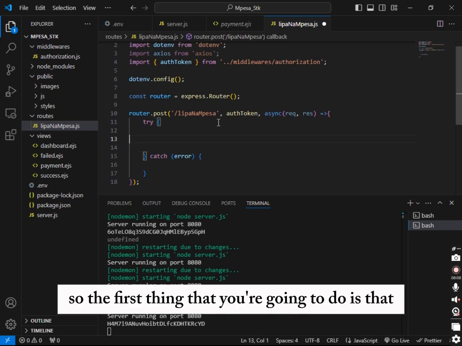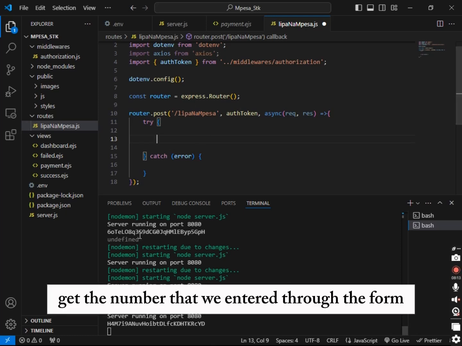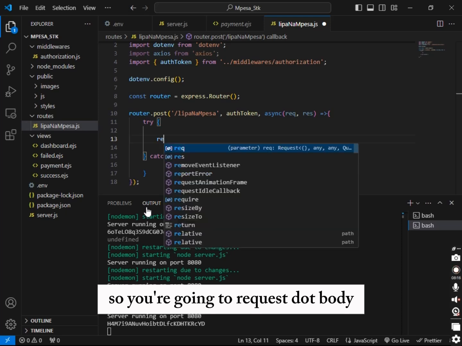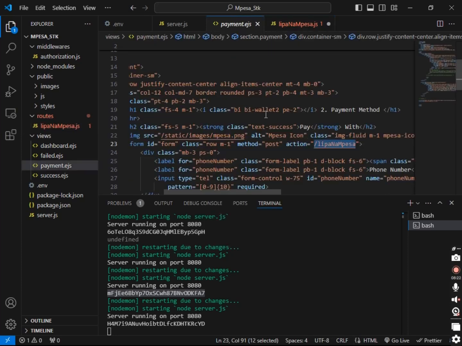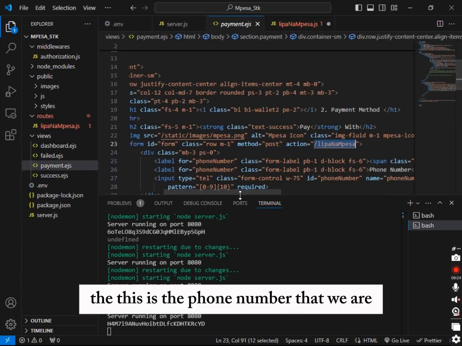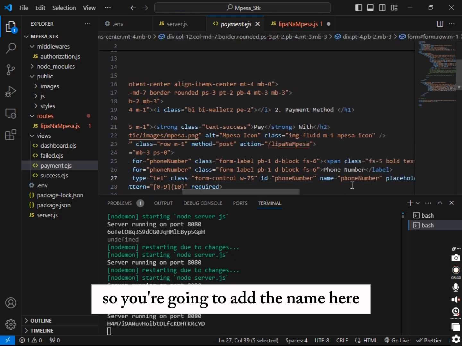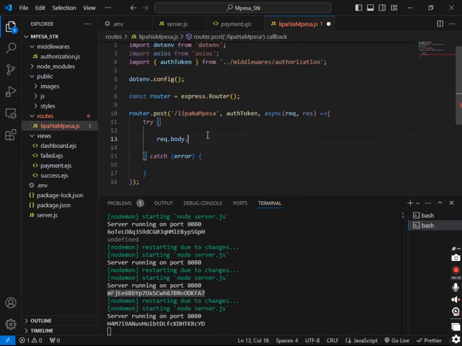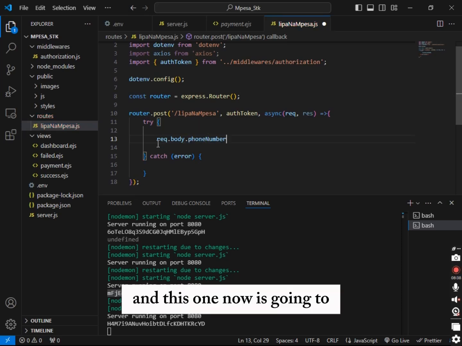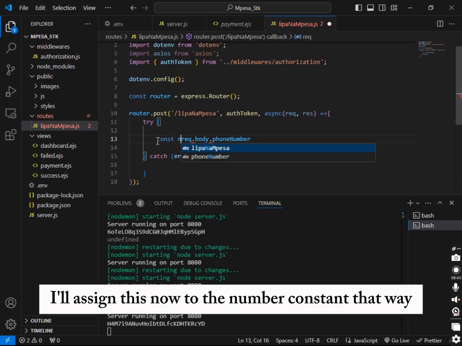So the first thing that you're going to do is tap into the request of this route so that we can get the number that we entered through the form. So you're going to request.body dot, this is the phone number that we are targeting, the input that is here. So you're going to add the name here, so the phone number. Okay. And this one now is going to give us the phone number that was entered. And then we can now assign this to the number constant that way.